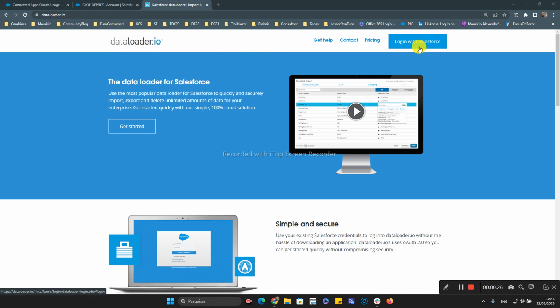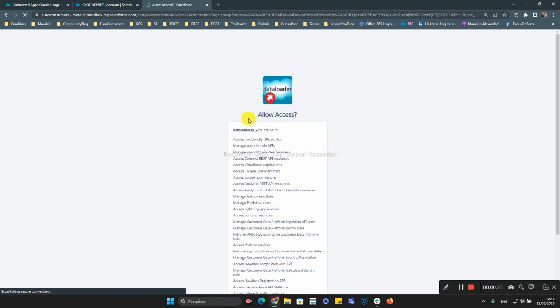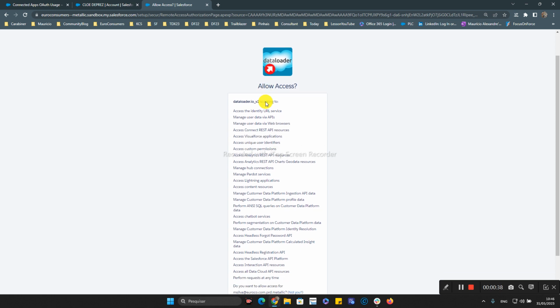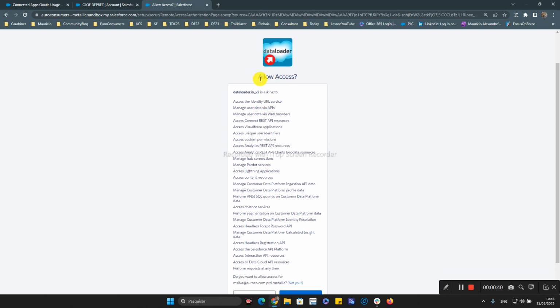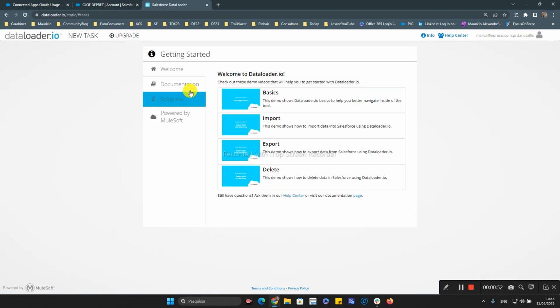What we do is log in. We're going to use the Salesforce sandbox. It's just a sandbox. This connection is secured, and the first time that you connect, it's going to ask if you allow this application to perform all these things here. We're going to allow the application, and after that we're going to set up everything that is necessary to run our task.